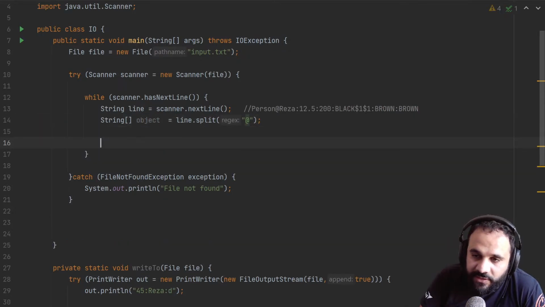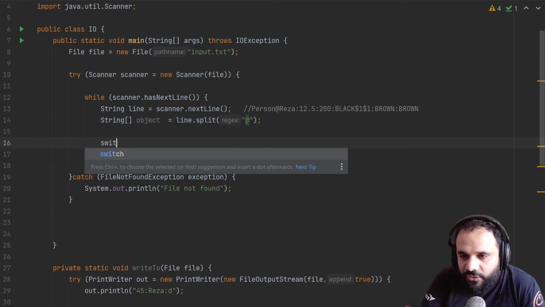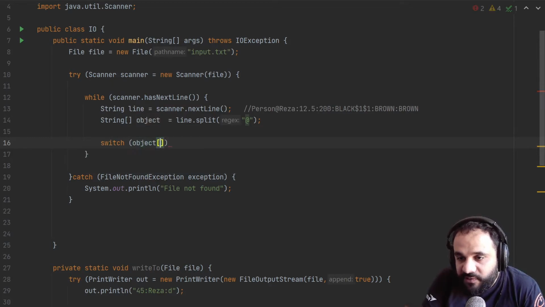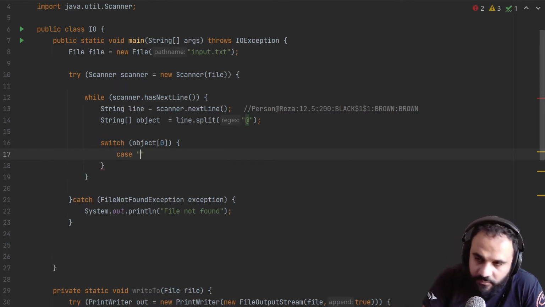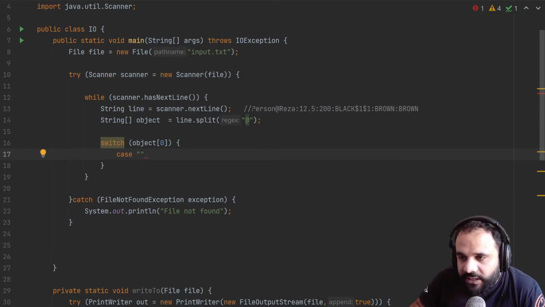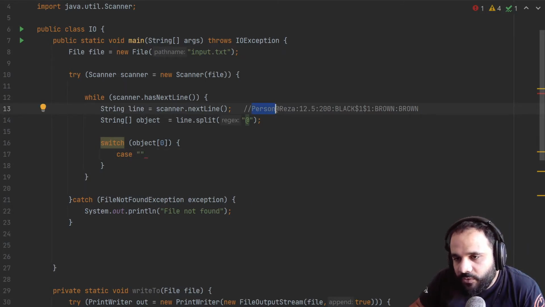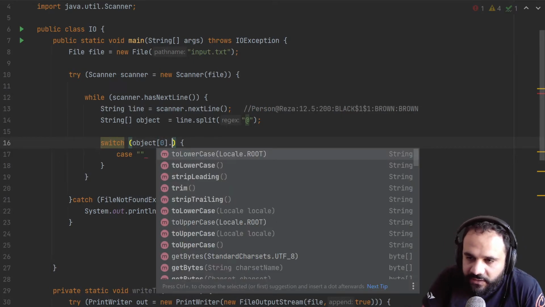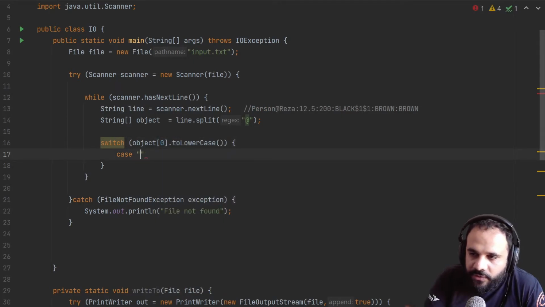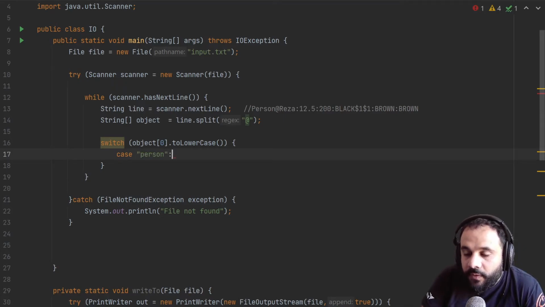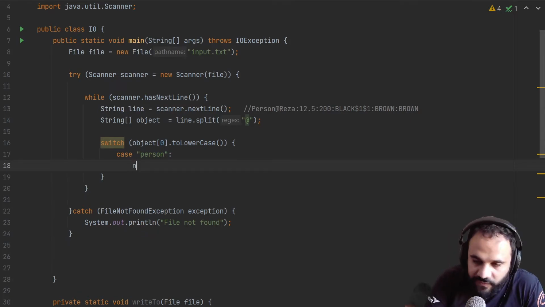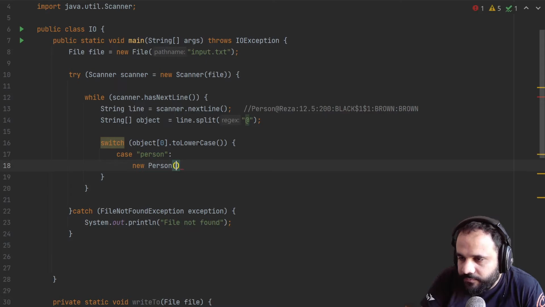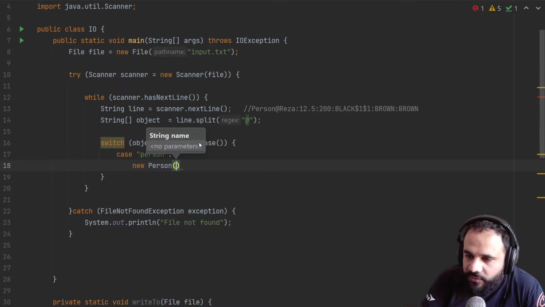Now this is important because with the first value, I could make a switch, as an example, on object at position 0, right? And I could say, if it's the case of person, one thing we want to do is make sure that capitalization doesn't mess us up. So one thing we could do is say toLowerCase, and here we could say person, right? So if it's a person, that's the object I want to create. So we could say new Person.